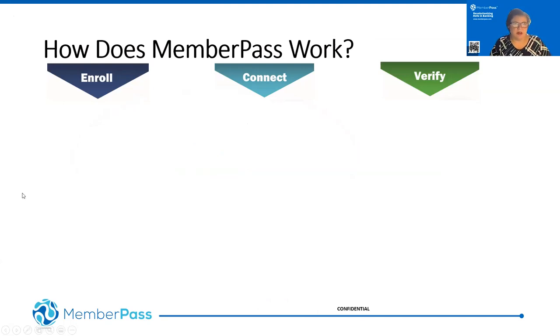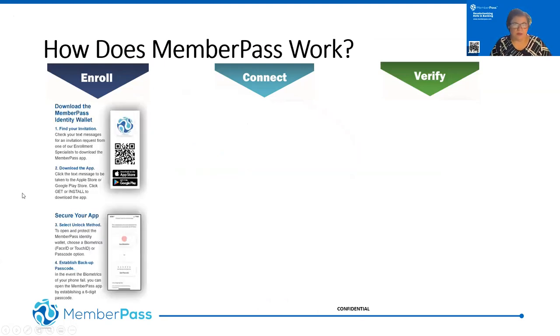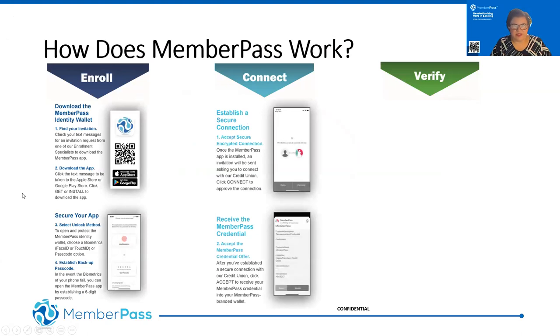So in terms of how MemberPass works, these are very easy, simple steps that the consumer goes through.